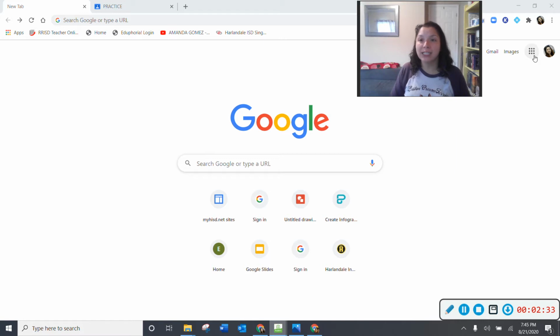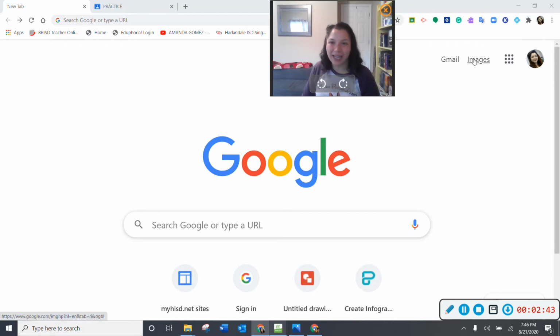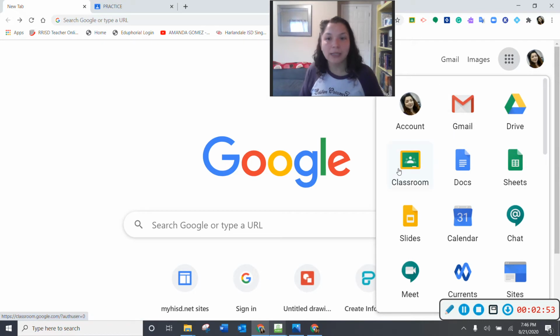Next, I want you to take a look. There's this little 3x3 matrix. Sometimes it's referred to as a waffle. I mean, I don't know. I've never even had Eggos like once in my life. So I guess it kind of looks like a waffle. You hover over it and it says Google Apps. I want to go there and look for my Google Classroom. Simply click.